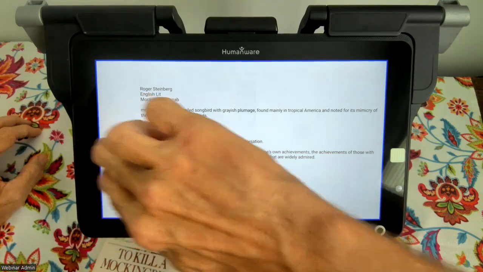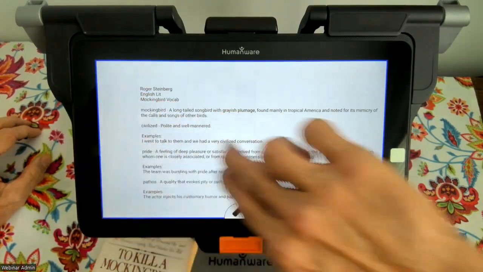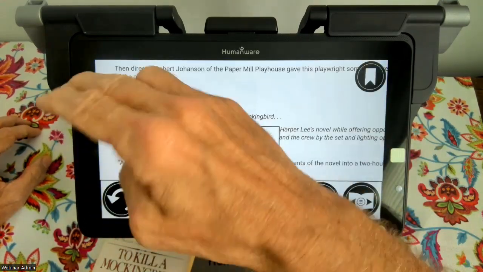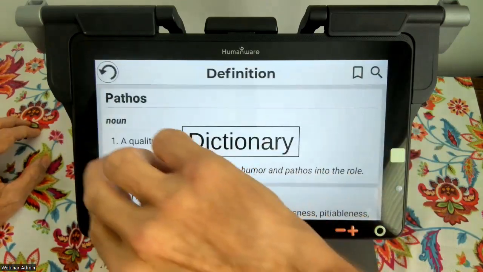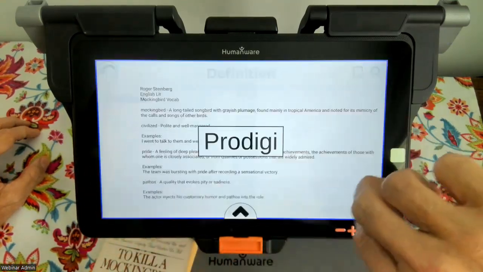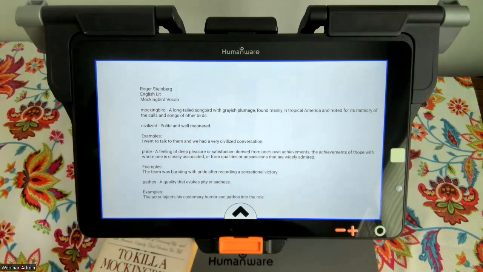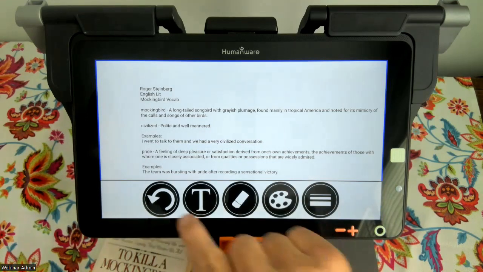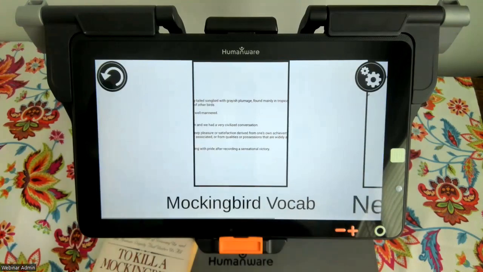I can continue this process by using the swipe gesture to move between my books, my dictionary, and my study sheet. When I'm done with my study sheet, I'll hit this return button to exit out to the main section of my notes folder.